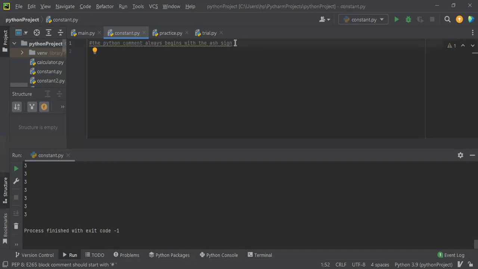So it's a very good practice in Python programming to always write comments at every phase of the block of code you're writing. If you leave comments, it will be a very perfect guide for you. So that's all about comments.